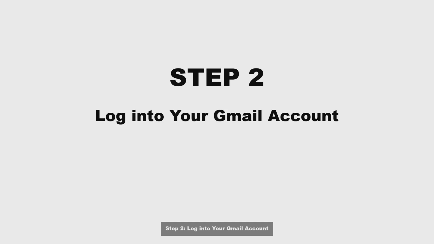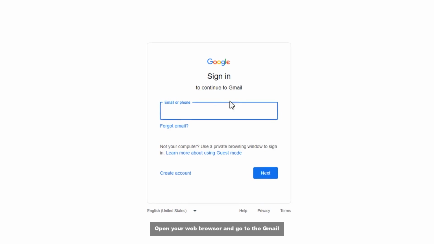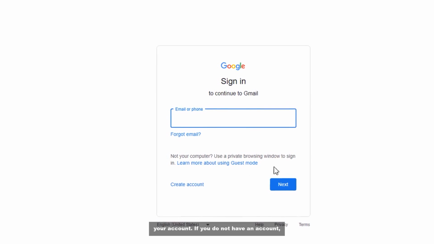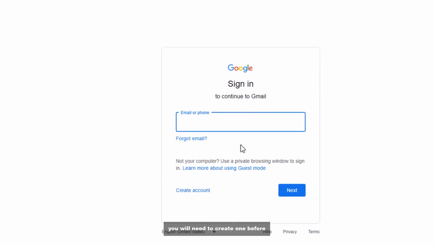Step 2. Log into your Gmail account. Open your web browser and go to the Gmail website. Enter your credentials to log into your account. If you do not have an account, you will need to create one before proceeding.